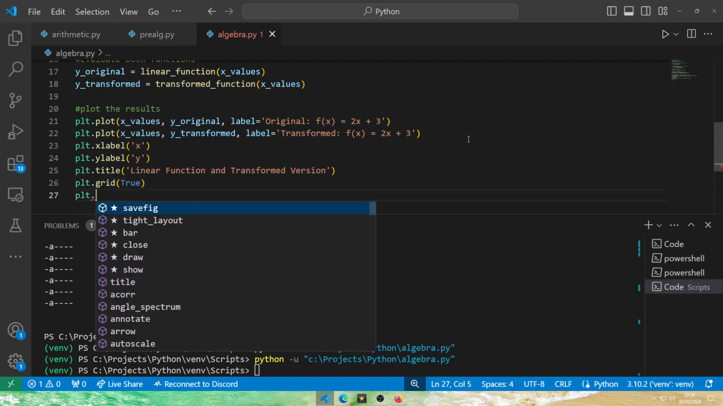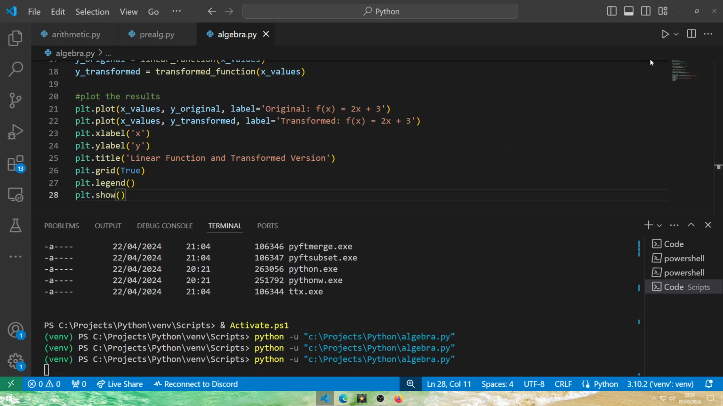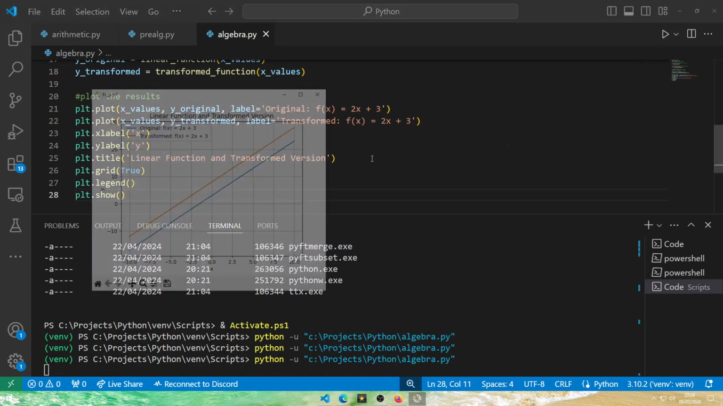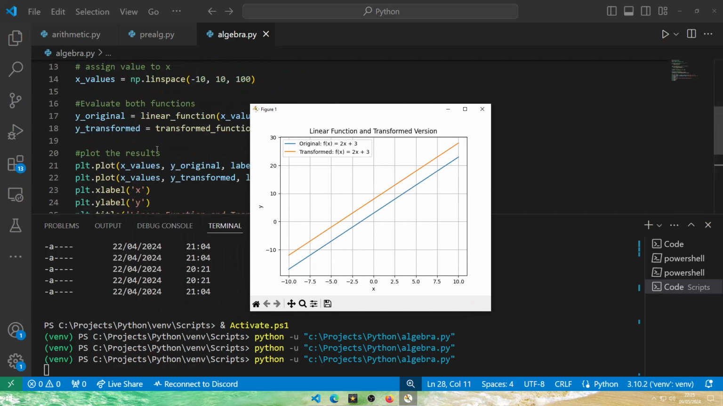And we'll do plot legend, plot show. So if I run this now, we can see that we have an original line, right? The blue one. And then we have an orange transform line.